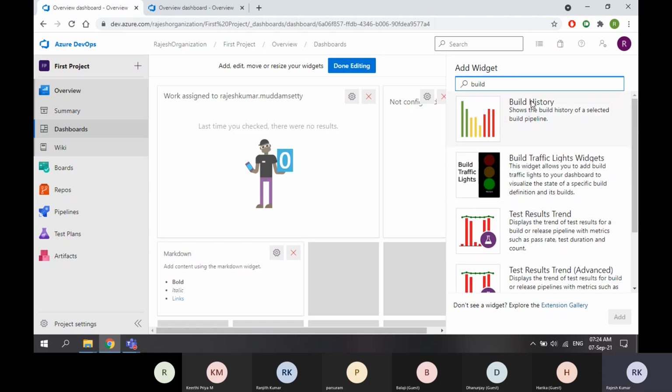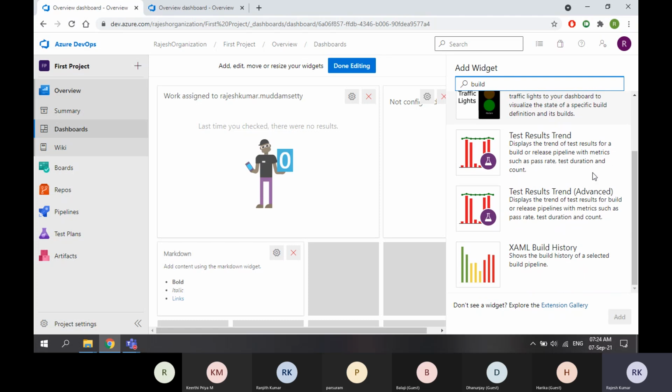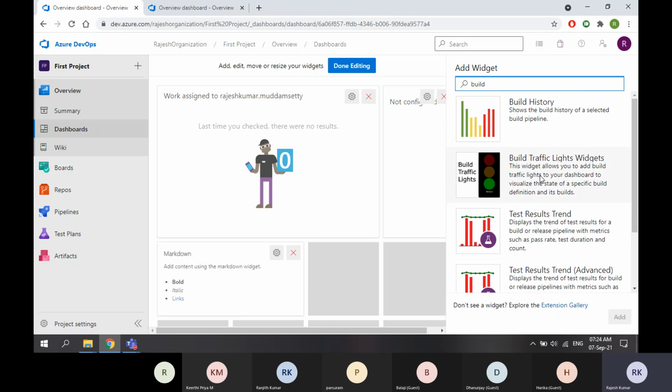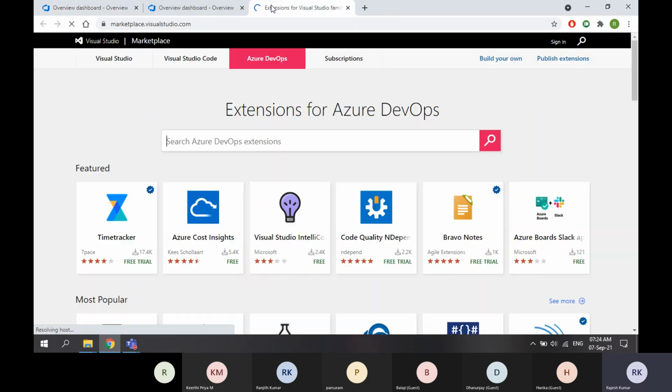There is something: build history, build traffic lights, and XAML build history. But no, this is not the one I'm expecting. I'm expecting something more about the builds. Then in that case, you need to go here: don't see a widget, explore the extensions gallery. Click on this, and it will take you to the extensions gallery. It is nothing but the marketplace. This is another URL, and you need to keep it handy.